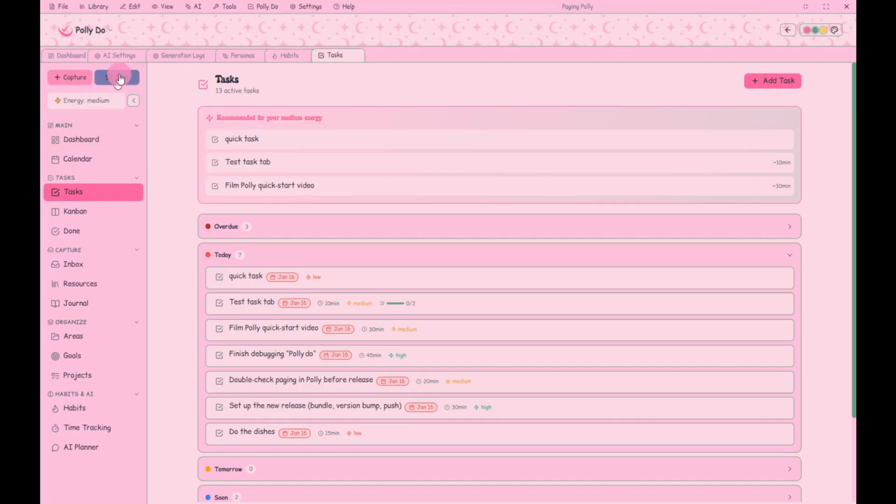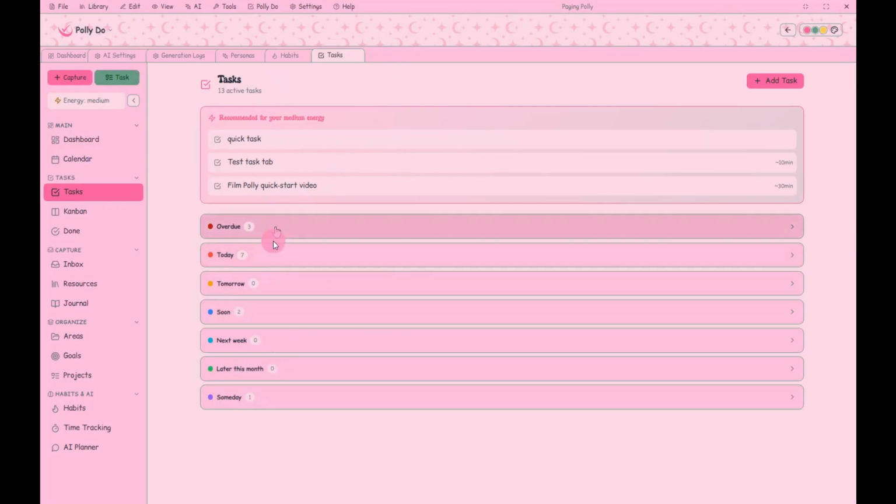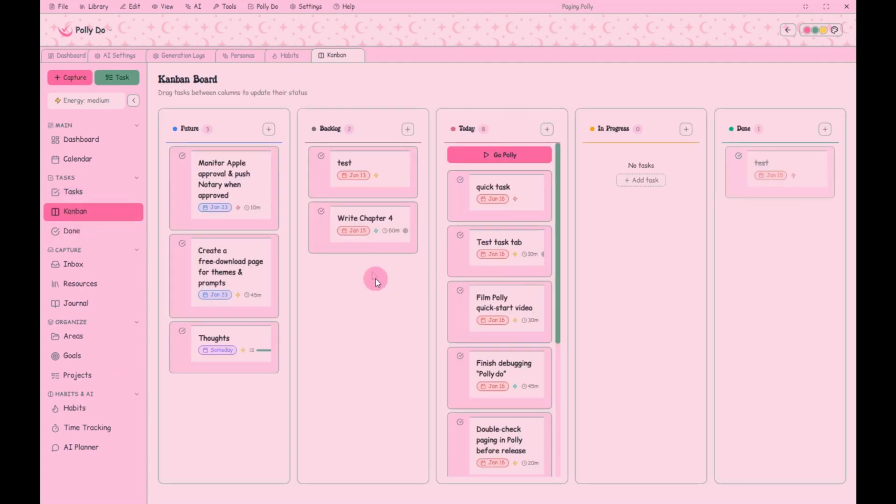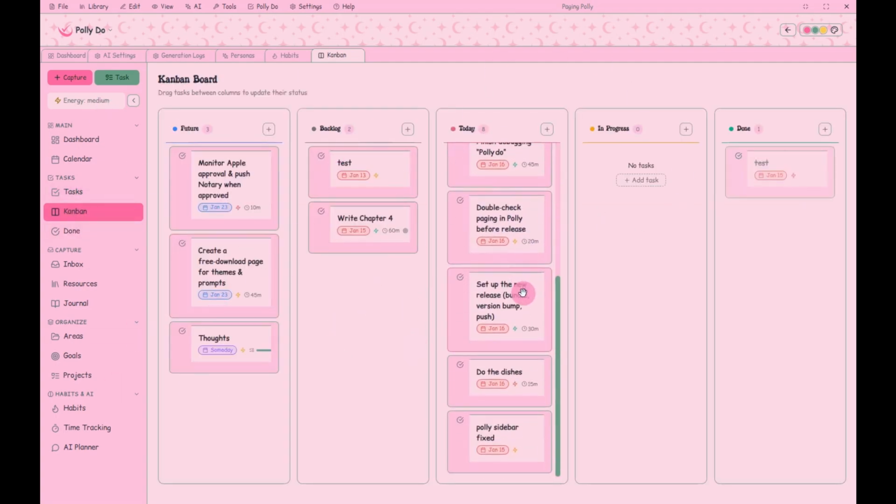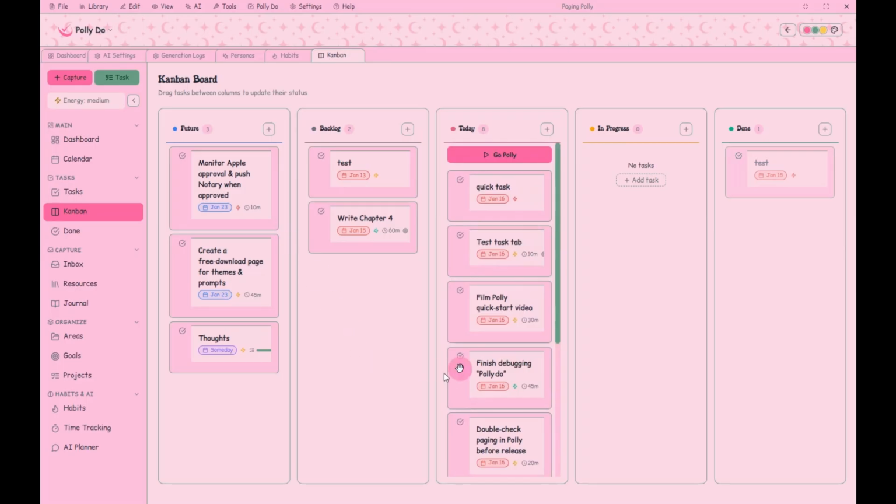Okay, so that is capture and task, and then we've got tasks here. You can see we have overdue, today, tomorrow, soon, etc. And we've got Kanban. So the Kanban shows backlog and future automatically. We've got today's task right here. Backlog will move to backlog.